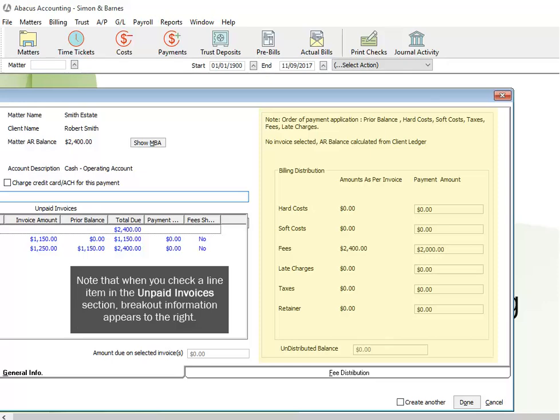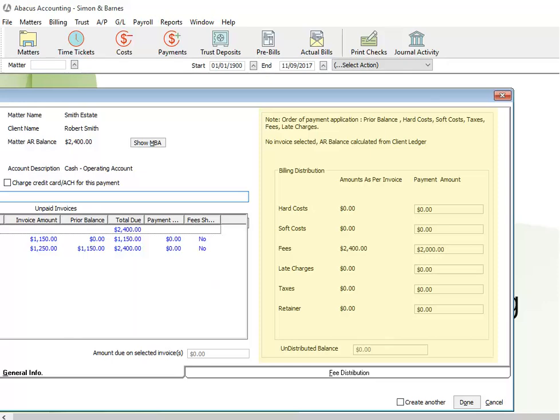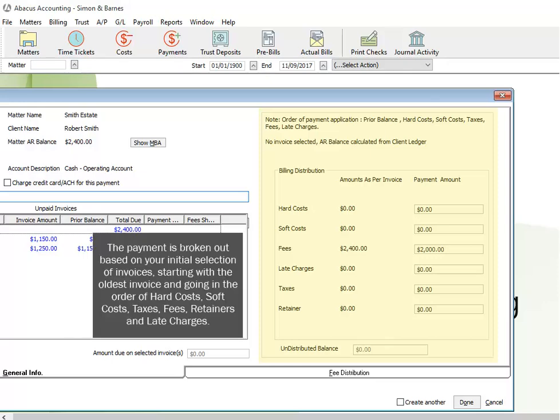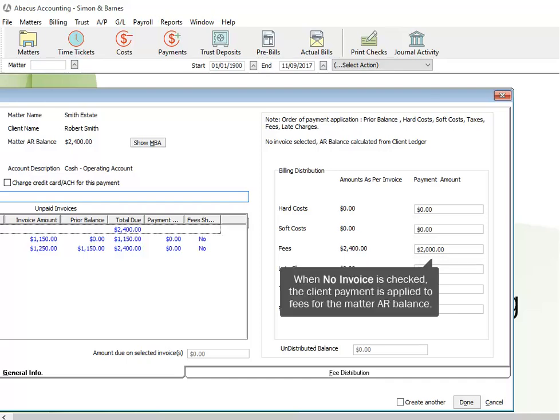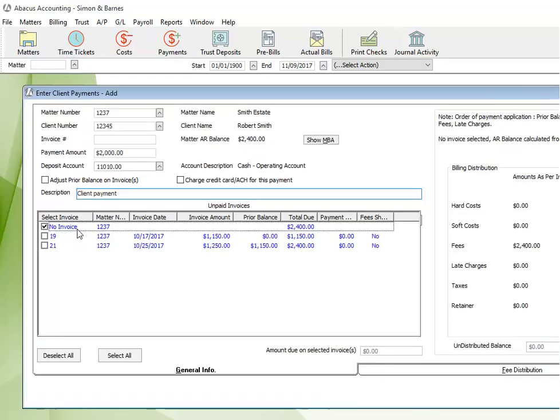Note that when you check a line item in the Unpaid Invoices section, breakout information appears to the right. The payment is broken out based on your initial selection of invoices, starting with the oldest invoice and going in the order of hard costs, soft costs, taxes, fees, retainers, and late charges. When no invoice is checked, the client payment is applied to fees for the matter AR balance.